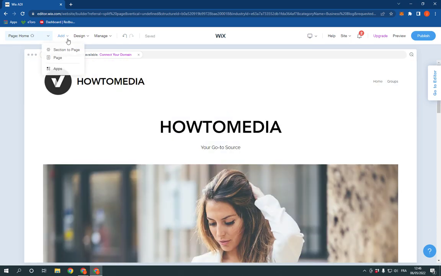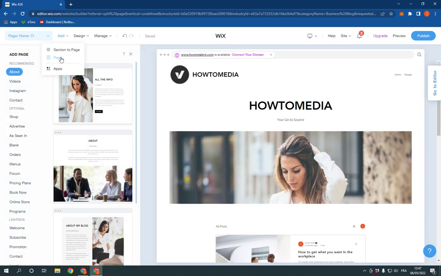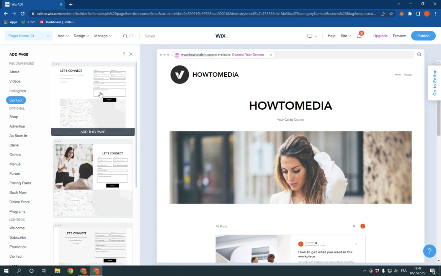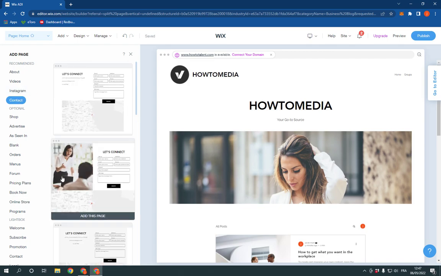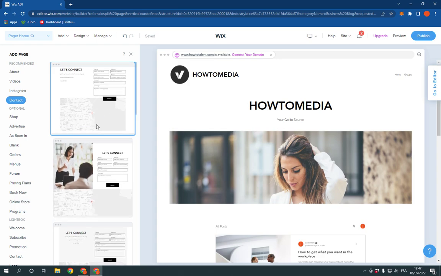Go to the top here, click on page. Now go down here, click on contact and choose any of these templates. For example, I'm gonna choose, let's say this one. Click add this page.